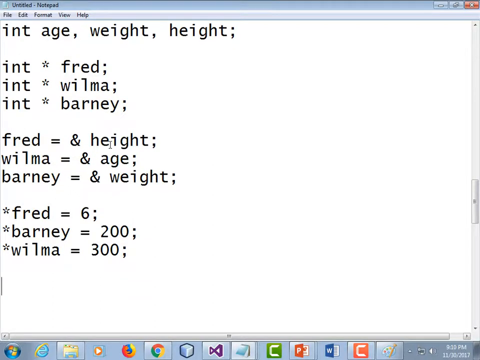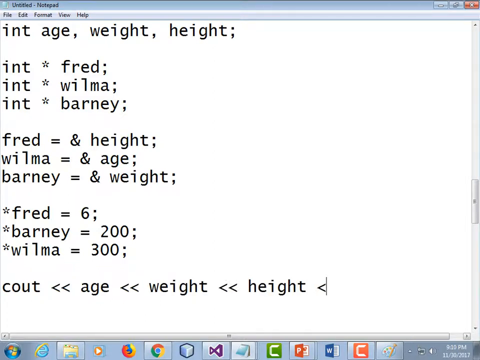Okay, so now if I print out age, weight, and height, what is it going to print out? Assume that there are spaces between them, even though there's not here. Alrighty, I see a lot of people not looking up here at my little thought problem. When this is all done, what does age equal?